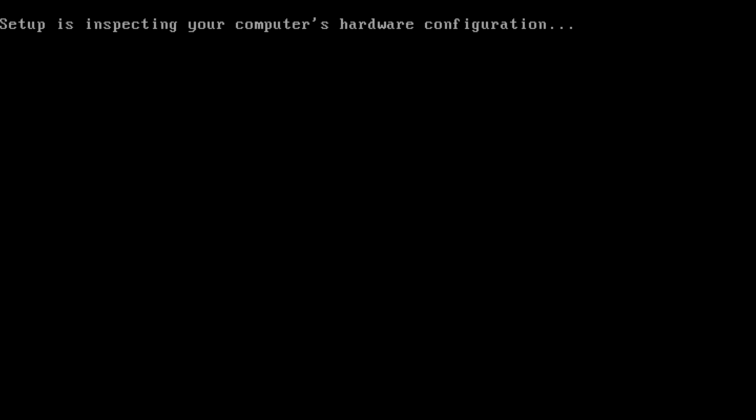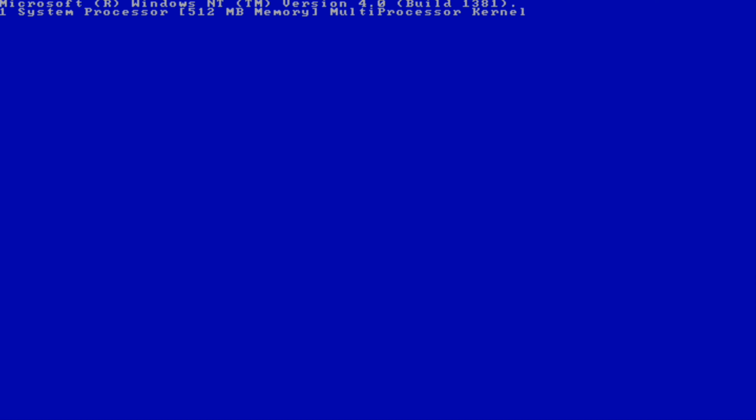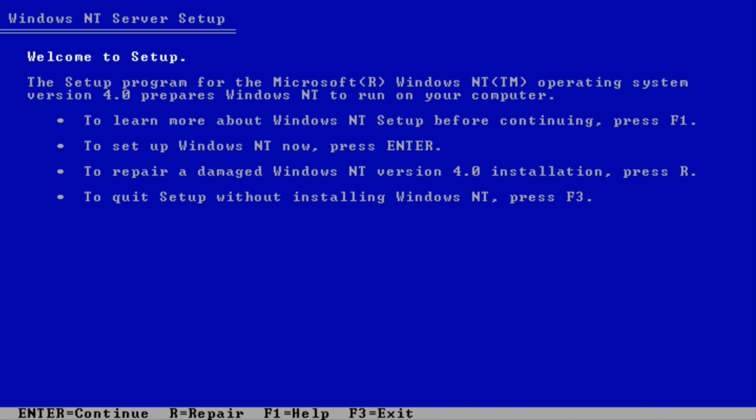And setup is inspecting your computer's hardware configuration, which is going to take a while. Windows NT installation would of course be similar to when you install it on Windows XP on your emulator as well. And setup is just loading the files now, which is going to take a while. And it says Windows NT, which is one system processor with 512 megabytes of memory. And there we go. Now we're going to do the Windows NT server setup.